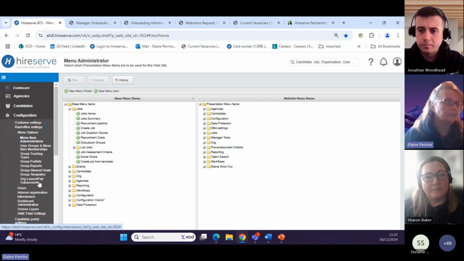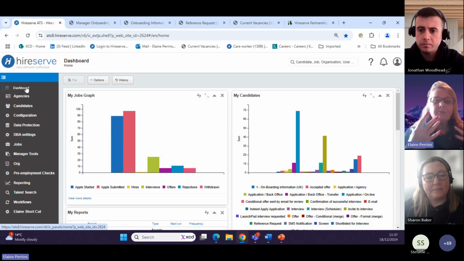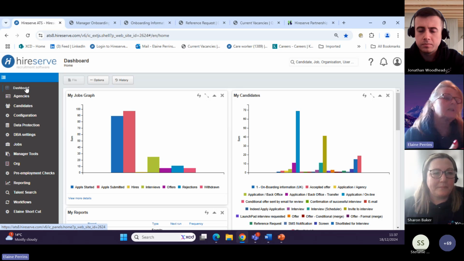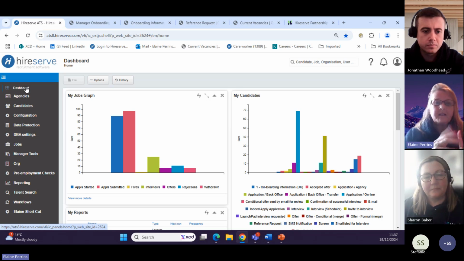If you can't, for any reason, it may need switching on, just go back to Johnny or Sharon, as they've already said. So from the dashboard here, again, because of the configurability of Hireserve, all your dashboards may look different, but your core dashboard is your dashboard at the end of the day. And I'm going to start off with showing you the Hiring Manager portal.